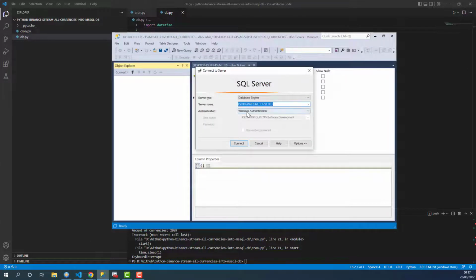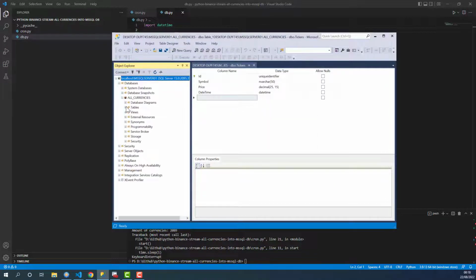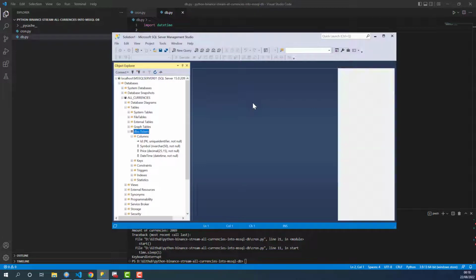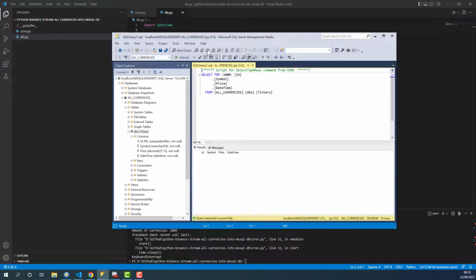So I will do it now, and now here under authentication I will change the authentication to SQL Server authentication, and I will write 3 times 1. I will say connect, and inside of my SQL Server I got my database displayed with this one table that I created here. The table is now completely empty. So this would be the database part.